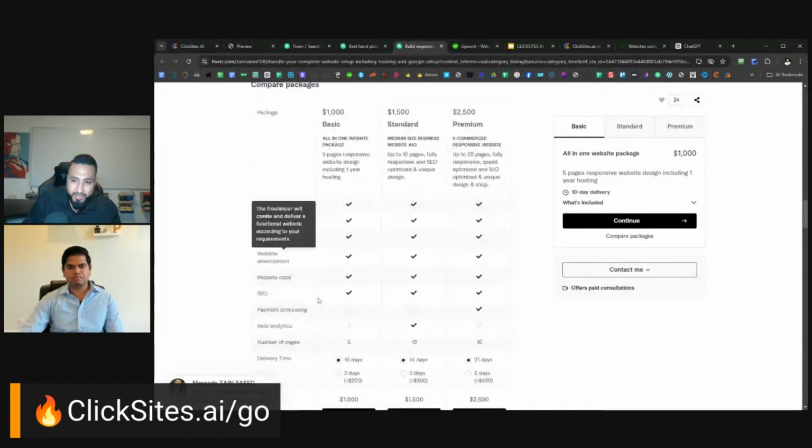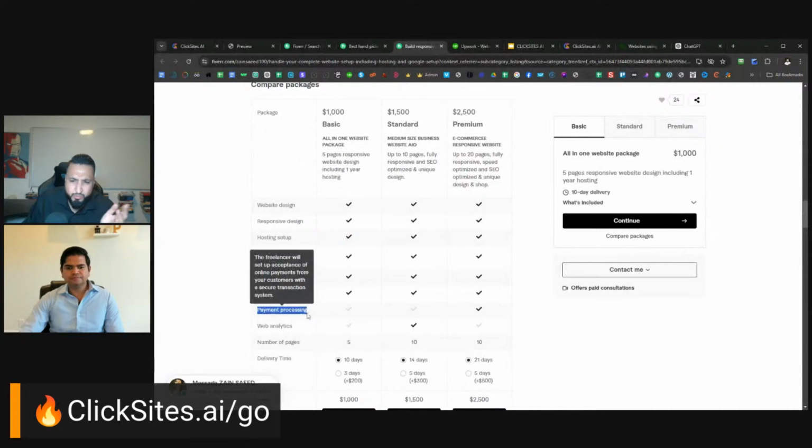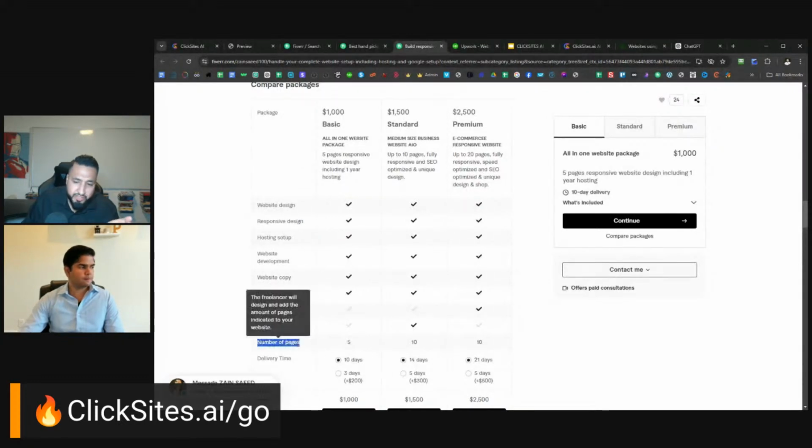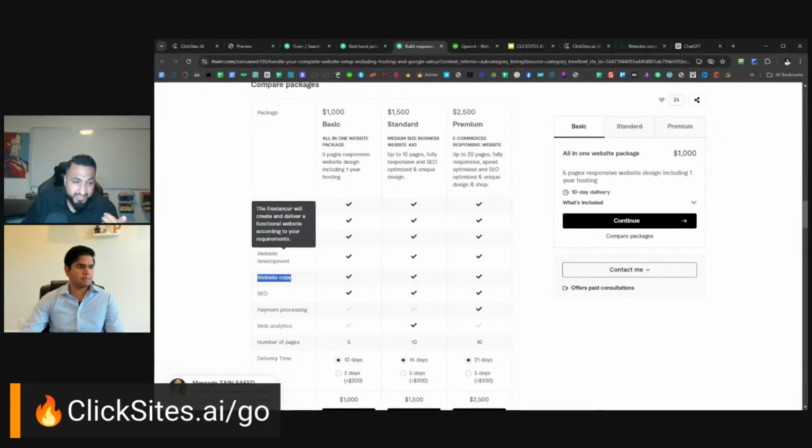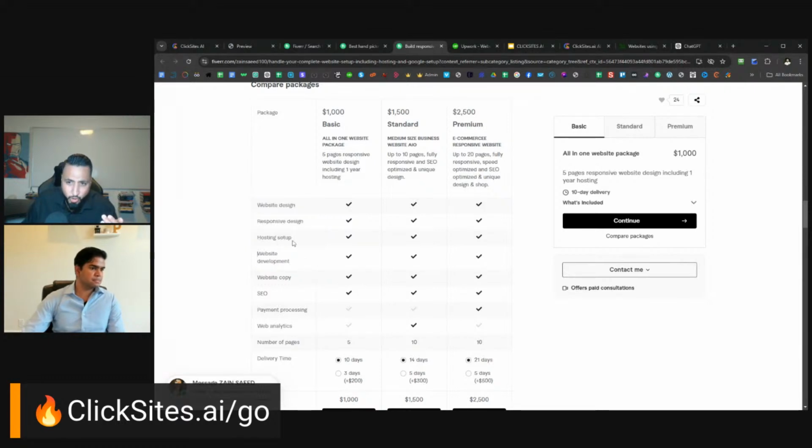Everything that we've got here, look, in the first one, web payment processing, we don't need that. Analytics, we have number of pages, revisions, we can do unlimited on ours. Website copy, we've got the AI content generator. Website development, it's the same thing. We've got an advanced HTML editor inbuilt. Hosting setup, hey, look, we've got private hosting. We can set them up with it. It's not a problem. If they have their own hosting, we can set that up for them as well.